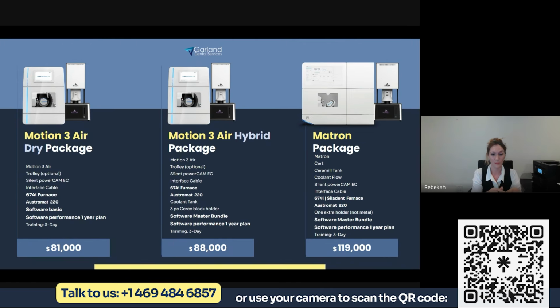If you just want to mill zirconia, we have the Motion 3 Air Dry package. If you want the option to do wet milling, there's the Motion 3 Hybrid package. And if you want to be able to do all of the materials that Brian went over and more, we've got the Matron package. Everything that's priced out here is going to include the mill, the carts, water accessories if you need water, the suction units, sintering furnace, and a stain and glaze furnace, plus the software bundle for the dry package.